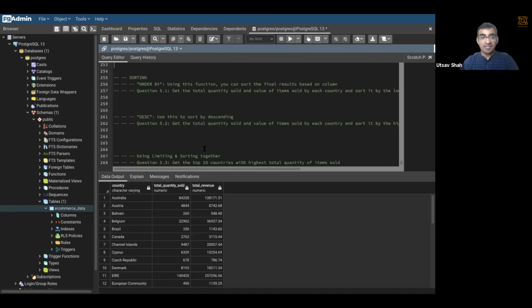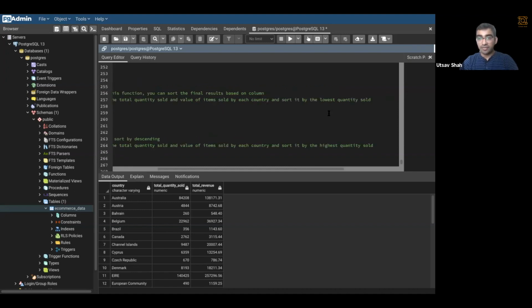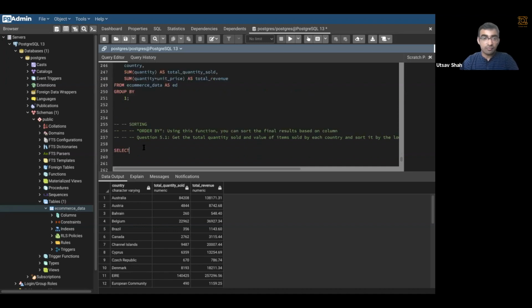All right, last concept for this lesson, which is sorting. This is extremely important when you want to sort different columns and look at the results as you want. We can use the order by functionality for this to sort the final results based on the column that you mentioned. So let's look at the question. The question is: get the total quantity sold and value of items sold by each country and sort it by the lowest quantity sold. Okay, this is the same code as above.